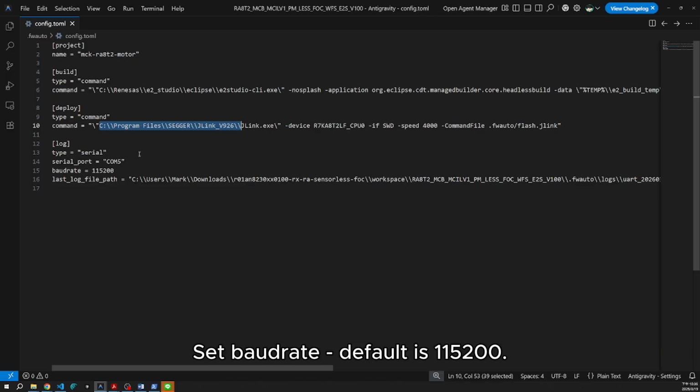Set baud rate; default is 115,200. FWAuto will use this for UART logging.